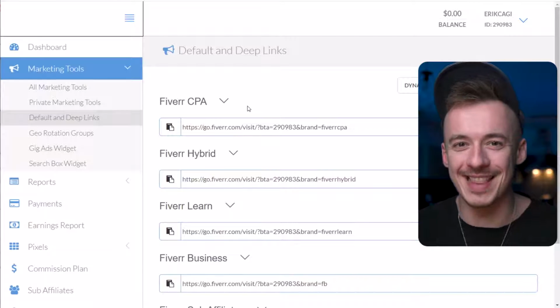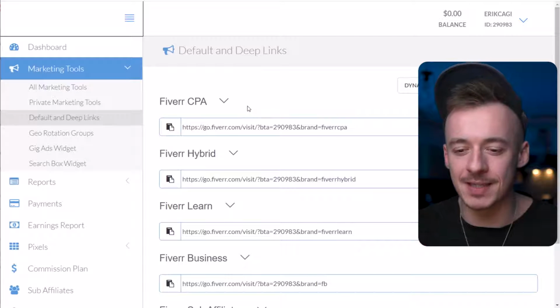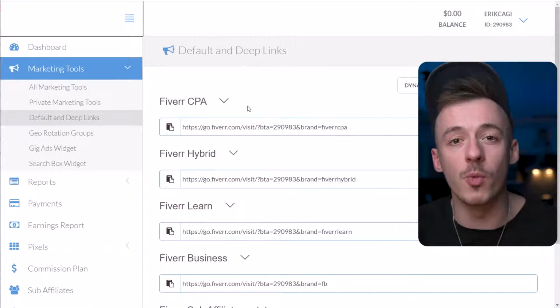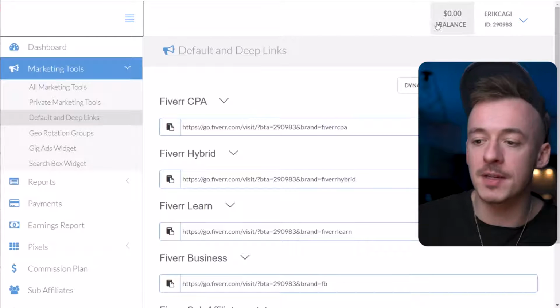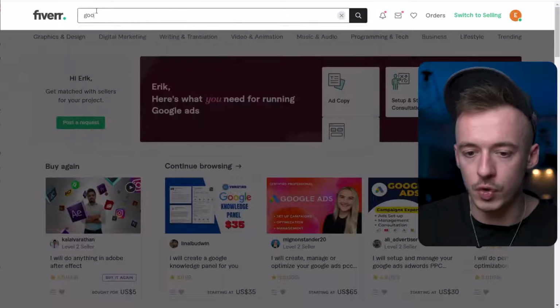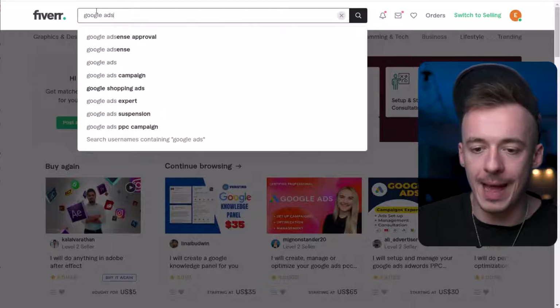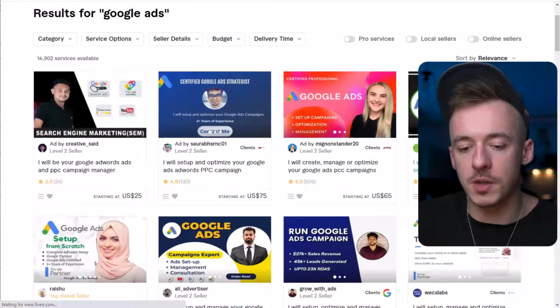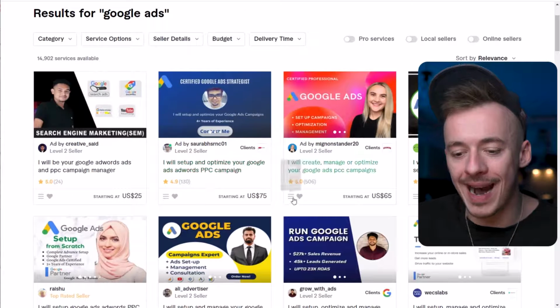We want to be sending them to a specific gig, because you're not going to be making money if you just send them to Fiverr in most cases with this method. We want to be promoting a specific gig. Now, for the specific gig, go to Fiverr and search for Google Ads. It's going to show you all these different gigs. The one that you want to pick is the one that has the highest rating.